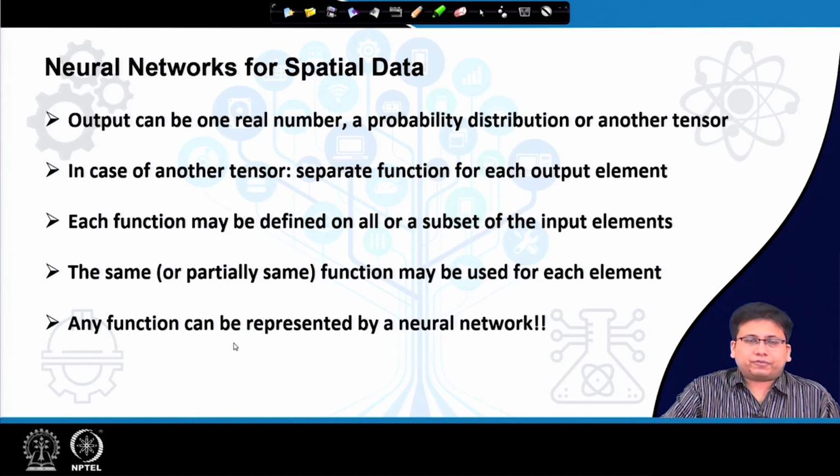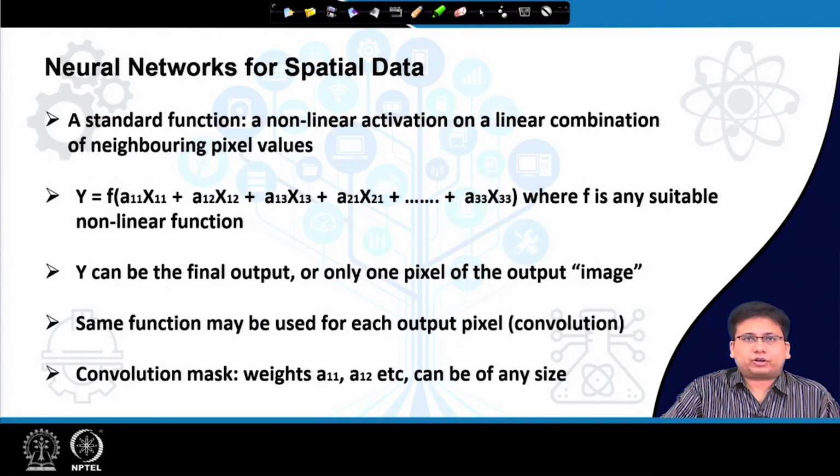Now, whatever function it is, any function can be represented by a neural network. There is a famous theorem which claims that whatever function we are talking about, if it is a continuous function, then we will be able to represent it by a neural network. Now, a standard function used in many such situations is a nonlinear activation on a linear function of neighboring pixel values. Let's take an example.